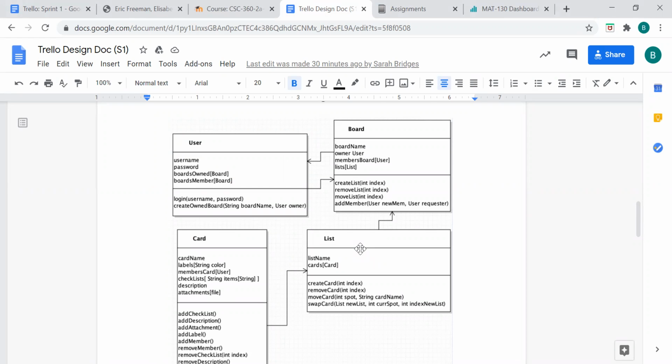So our design begins with a user class that has a username and password and a login method to facilitate login, as well as arrays for the boards that a user owns and the boards that a member owns, so that we can keep track of that.